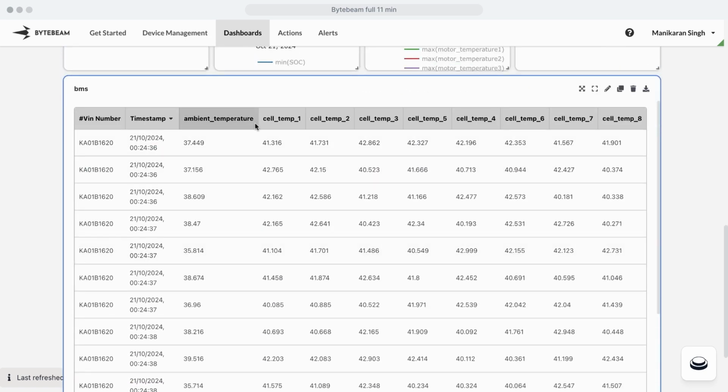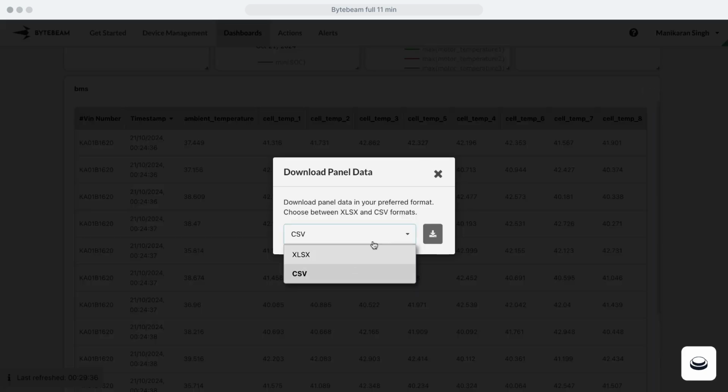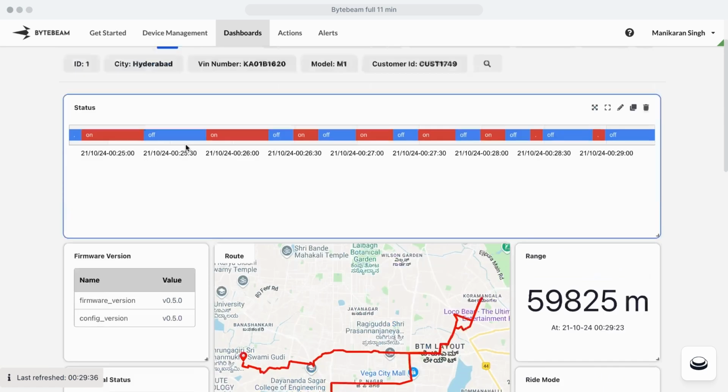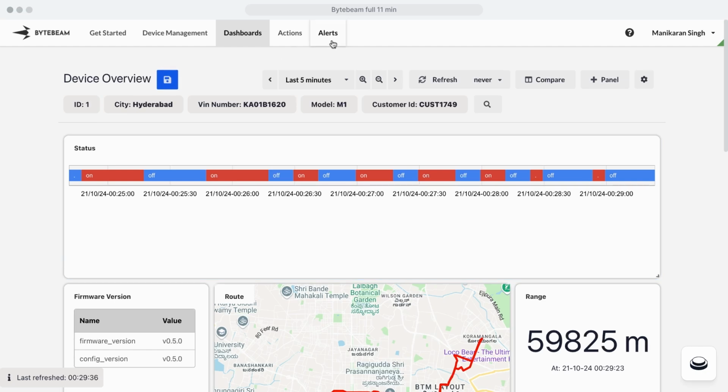And now this is data. This data is raw data. You can always download it in Excel as a CSV or XLS file. All of these columns are also customizable. You can choose to add as many columns as you want or whatever columns you want. So it gives you complete access to data. It comes with a time series table, so it has timestamp and VIN number. Now going from the dashboard, we have alert sections.